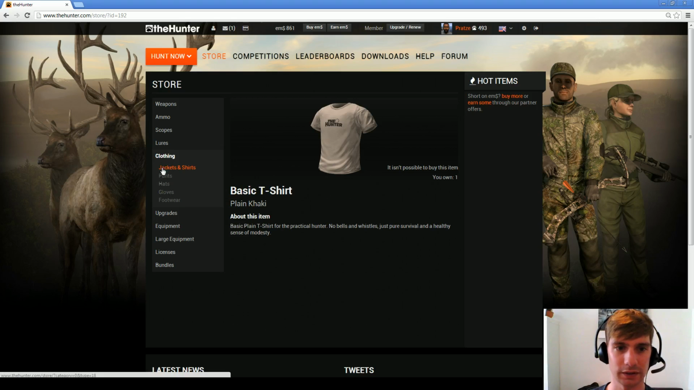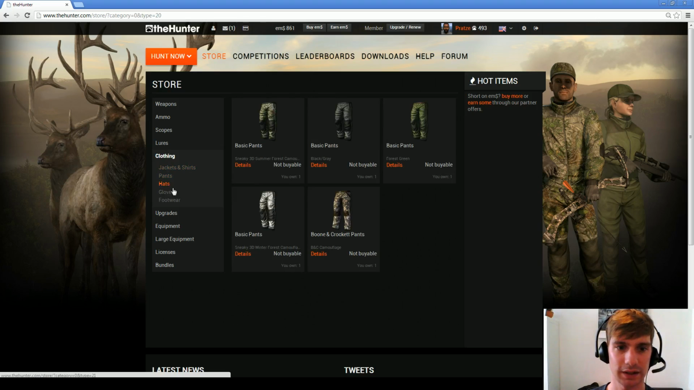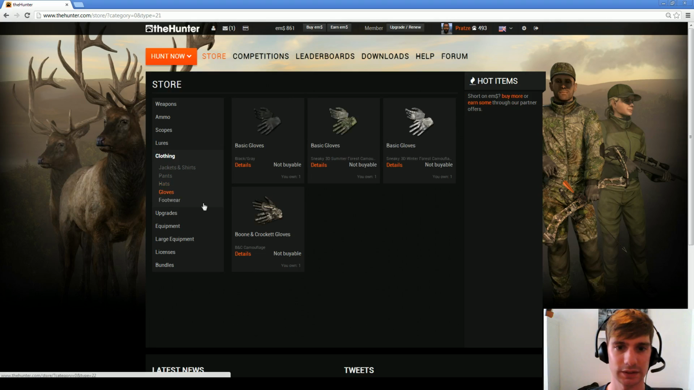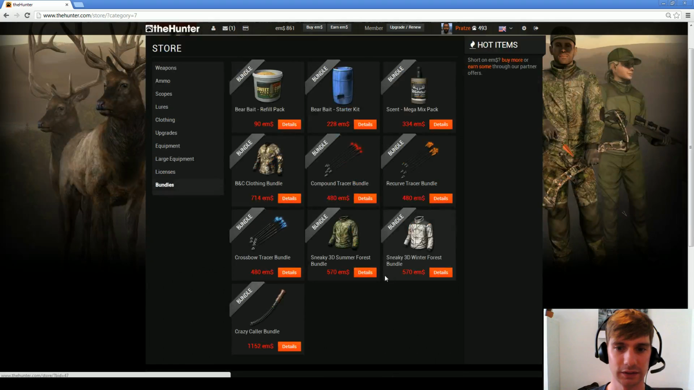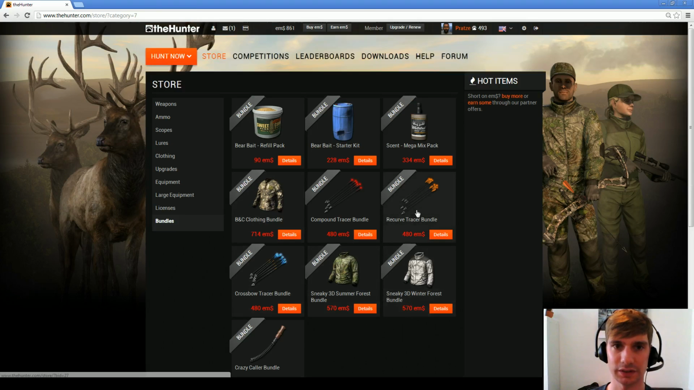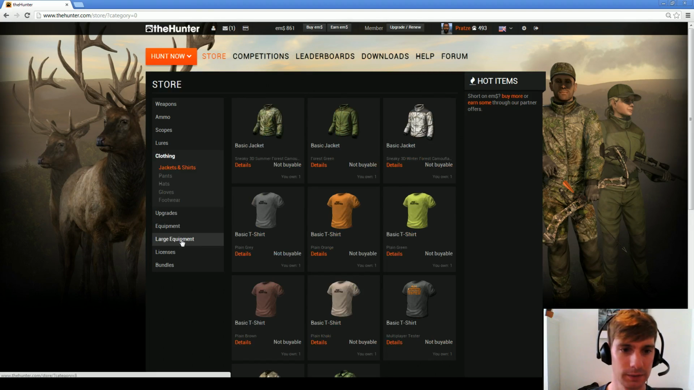It's also here in sections for jackets, shirts, pants, hats, gloves, footwear. And it is worth mentioning that there are bundles, for example the Sneaky Winter 3D Winter Forest bundle. That is something where you can buy the whole bundle, and you save some money from buying it here instead of buying each piece of clothing separately.